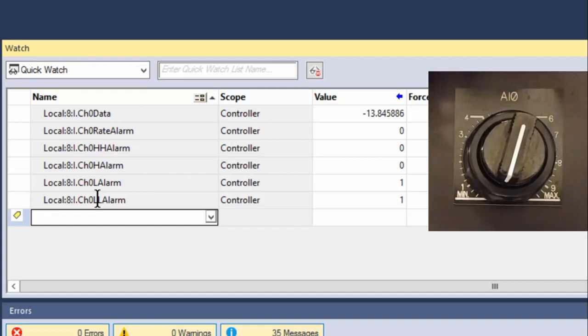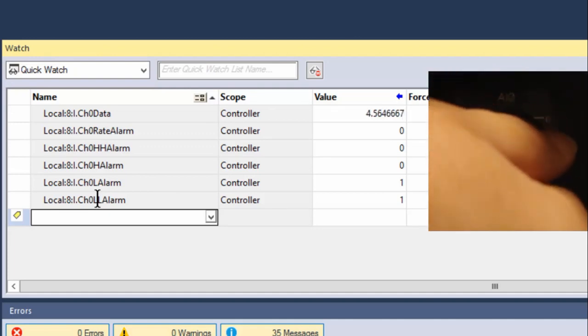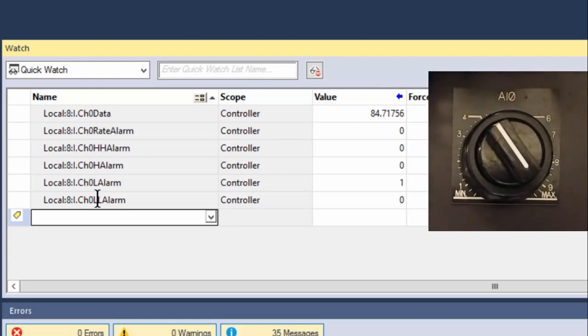Here we can see that because the potentiometer is turned all the way counterclockwise, the signal is at a minimum. Furthermore, the low and low-low alarms are currently active. Turning the potentiometer up to about 40%, we see the value climb to around 85 psi gauge. Notice that, although we are above the low alarm of 70, the low alarm still has not turned off due to the deadband of 25 psi gauge.